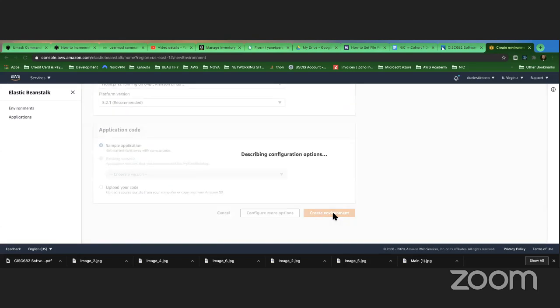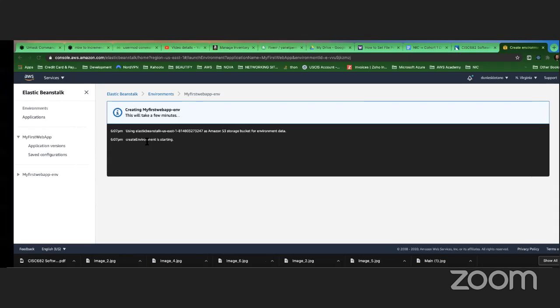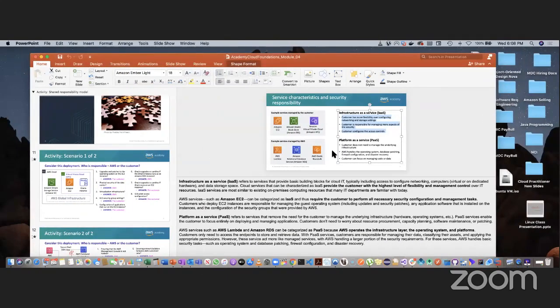Let me create this environment and let me get back to you when the environment is created. And let's see the configuration of the environment, because there's a section inside this where you can add elastic load balancers, you can change elastic load balancers, you can do other stuff here. Okay. But that's inside Elastic Beanstalk. All right. So let's wait for this to finish, and then let's get back to this. Okay. In the meantime, let's continue with this.